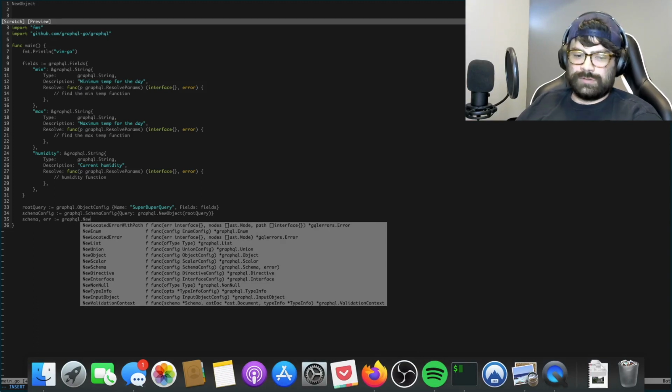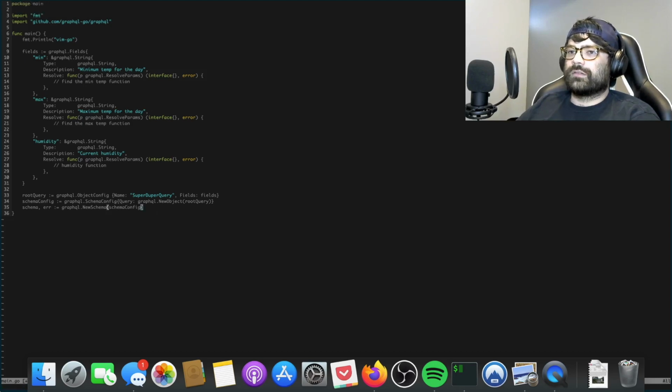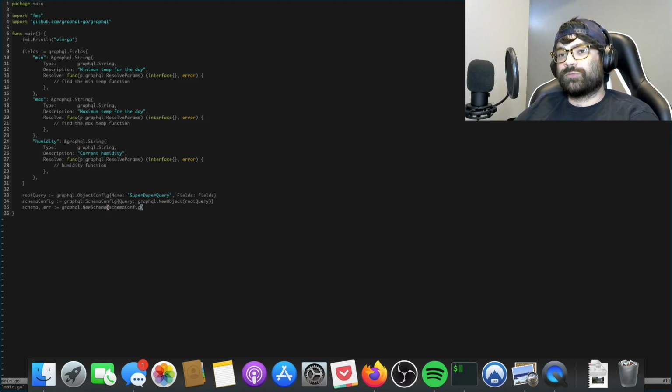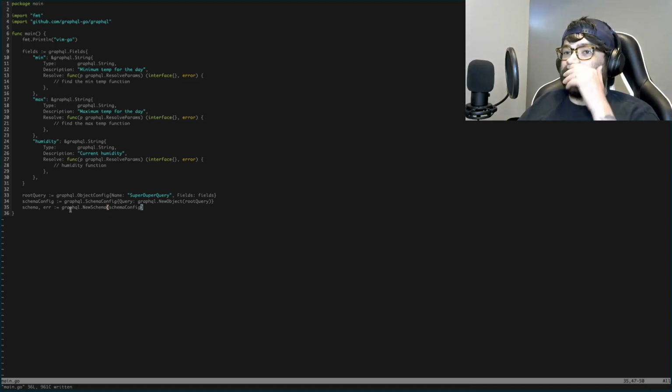GraphQL.new schema, and we're going to pass it that schema config. Cool. So all that's looking good so far. We have defined our fields that we're going to be querying against. We've defined our root query. We have defined the schema config of that root query. And we have defined the schema that's being parsed by GraphQL when we declare a new schema object here. Cool.